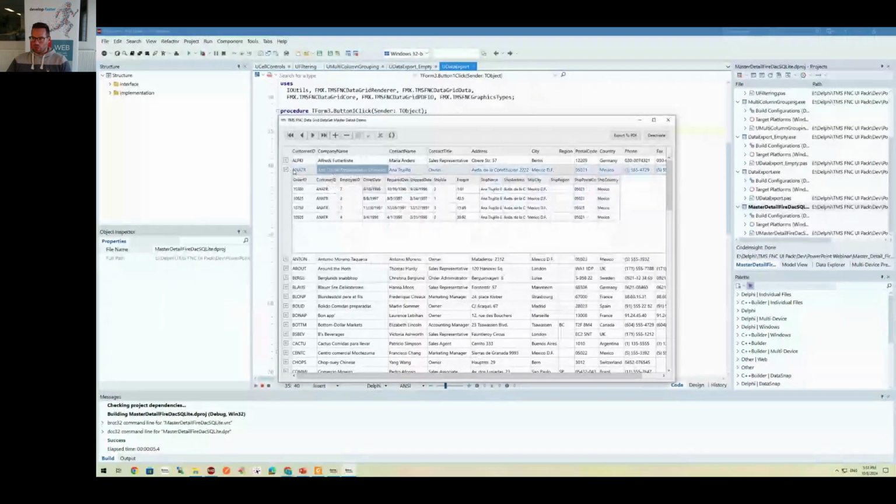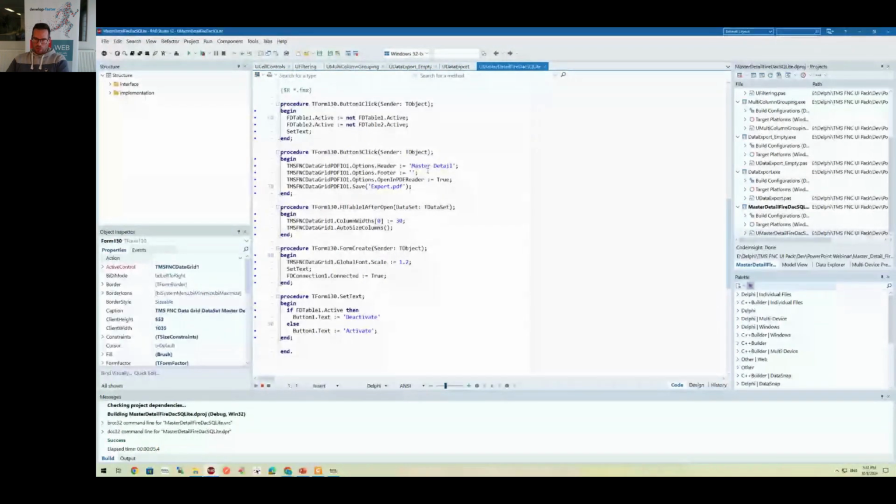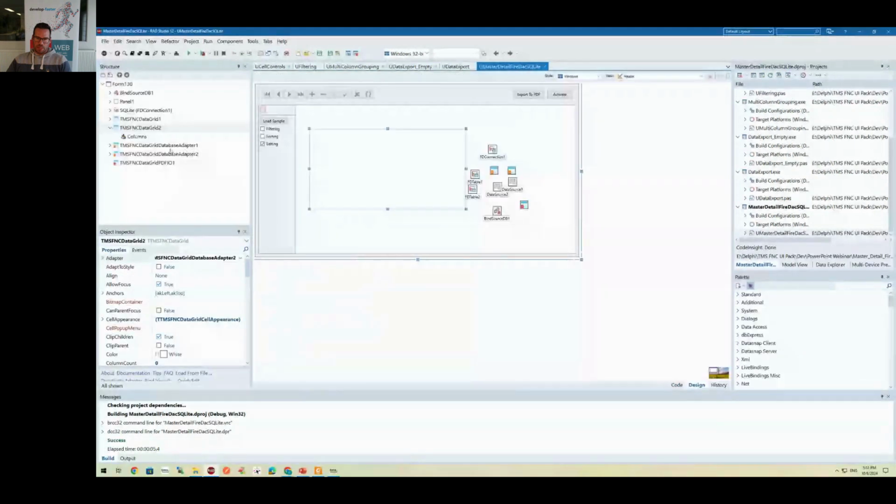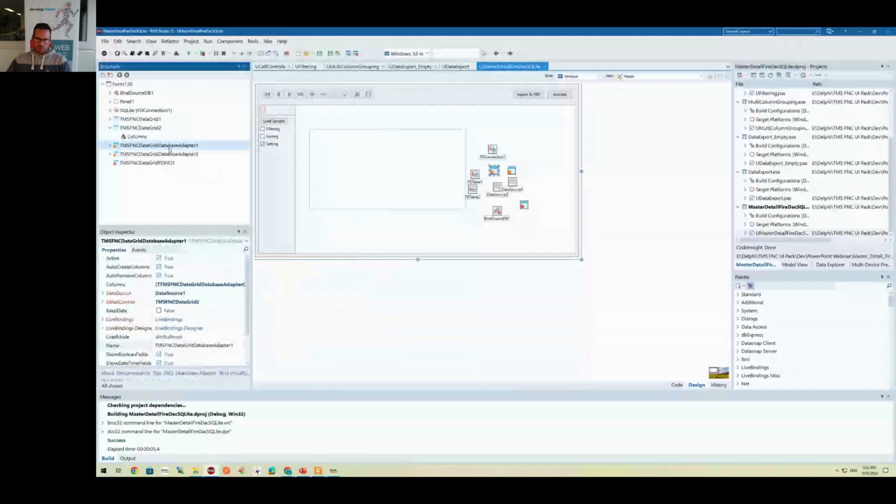Okay, so briefly going through the code for that. Actually, there's a lot of design time stuff involved, but little to no code. So the only thing that I have is just some export code, and that's it. The data grid here, which is the detail control, is then hooked to the TMS FNC DataGrid database adapter. So you can see that here.